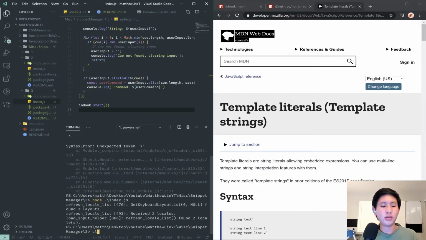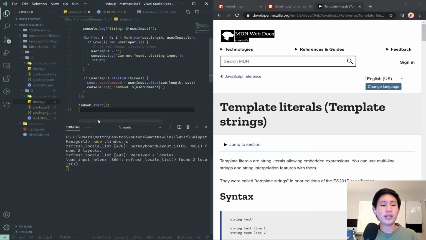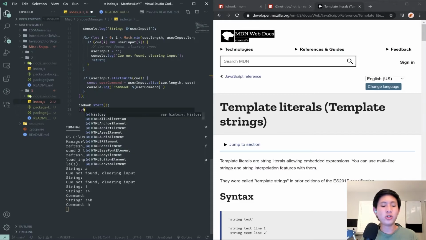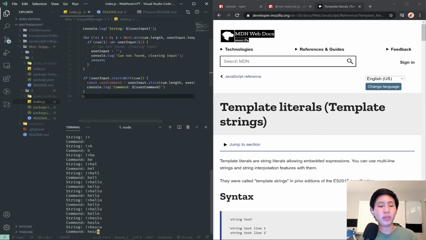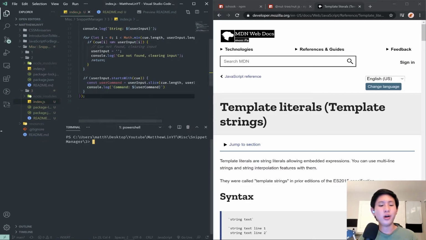So I rerun this, and let me just clean this up. So again, I type in an A, and then it says Q not found. I backspace, same thing. If I type an exclamation point, it'll say string exclamation greater than, okay, now it's starting to show our command. So if I type in H, our command is H, E-L-L-O, and boom, now we are able to tell that the user is typing hello, which we can now check against our snippet list, and if it matches a snippet, then we can basically print it. So yeah, we have the basics of being able to process our user input.